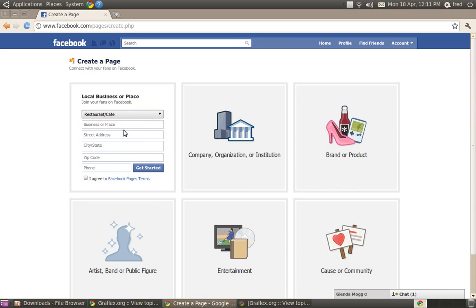So I left click on restaurant and cafe. Business place, I'll make a fictional one here. Fred's Taco Bar. And I'll use my real street address and that info since it's just easier for me to type in right away.